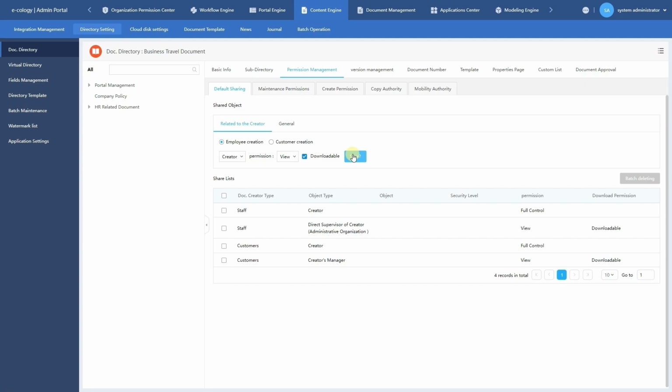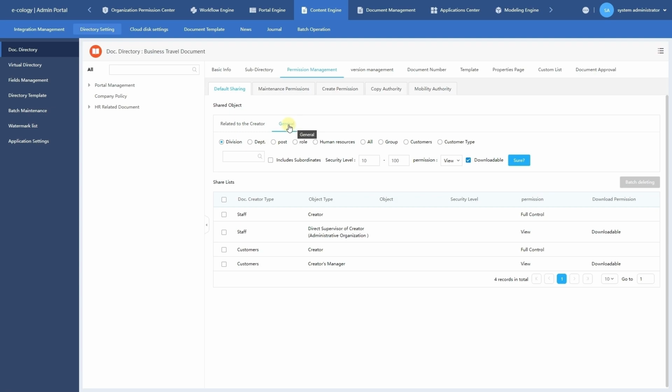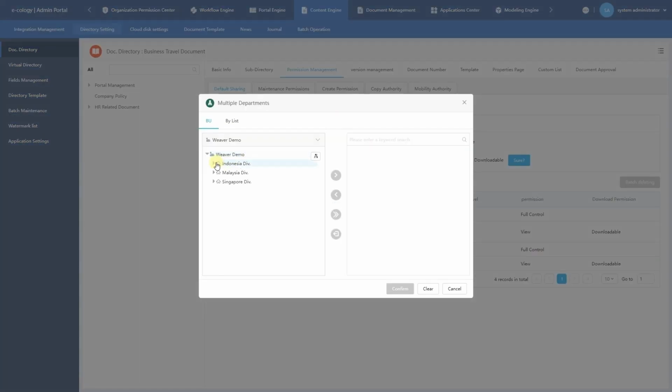Other than creator-related share objects, we can click on this General tab. There will be other selections such as divisions, departments, positions, or all the employees within the organization. Based on the directory's requirements, we will need to share the business travel attachment with all the HR departments. Therefore, we can select departments, then select all the HR departments from the department browser.